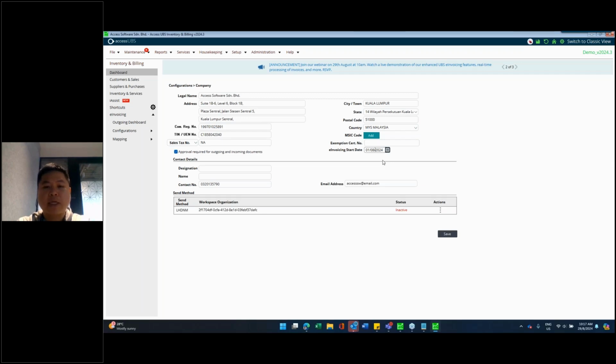The e-invoice start date is a feature to help you filter out those transactions before your e-invoice start, so that you wouldn't mix that up and submit the wrong invoice, which is actually under your fixes. Then the most important part is also the TIN number.